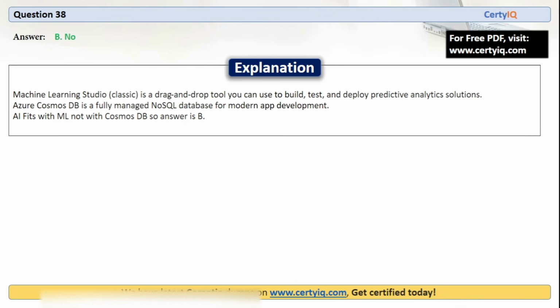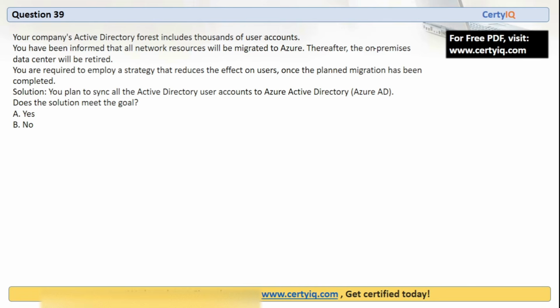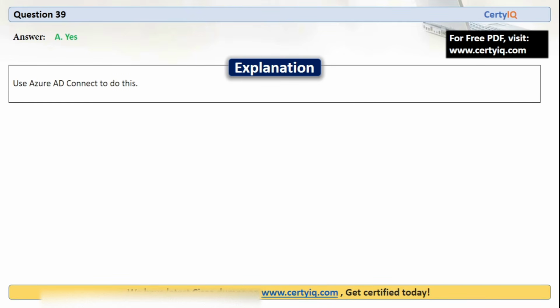Moving on, question number 39. Your company's Active Directory forest includes thousands of user accounts. You have been informed that all network resources will be migrated to Azure. Thereafter, the on-premises data center will be retired. You are required to employ a strategy that reduces the effect on users once the planned migration has been completed. Solution: You plan to sync all the Active Directory user accounts to Azure Active Directory. Does the solution meet the goal? The correct answer is A, yes. Use Azure AD Connect to do this.